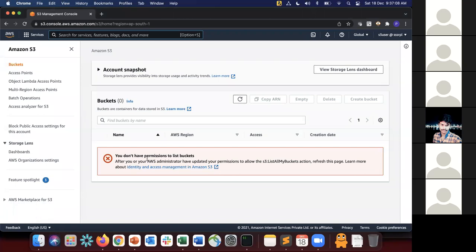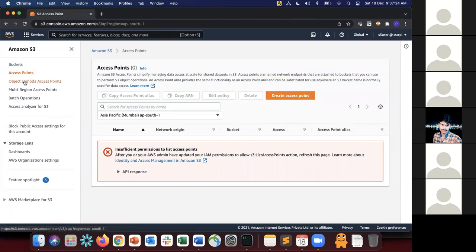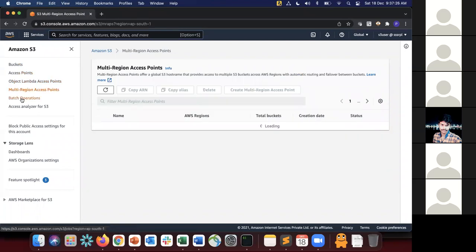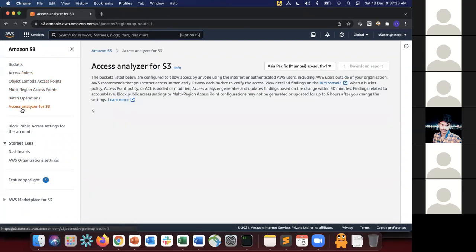If you read this message, it's very clear. You don't have permission to list the buckets. After you or your administrator have updated your permissions to allow the S3 list all my buckets action, refresh this page. And I won't be able to access anything, right? Access points, multi-region batch operations, nothing. I won't be able to do anything.